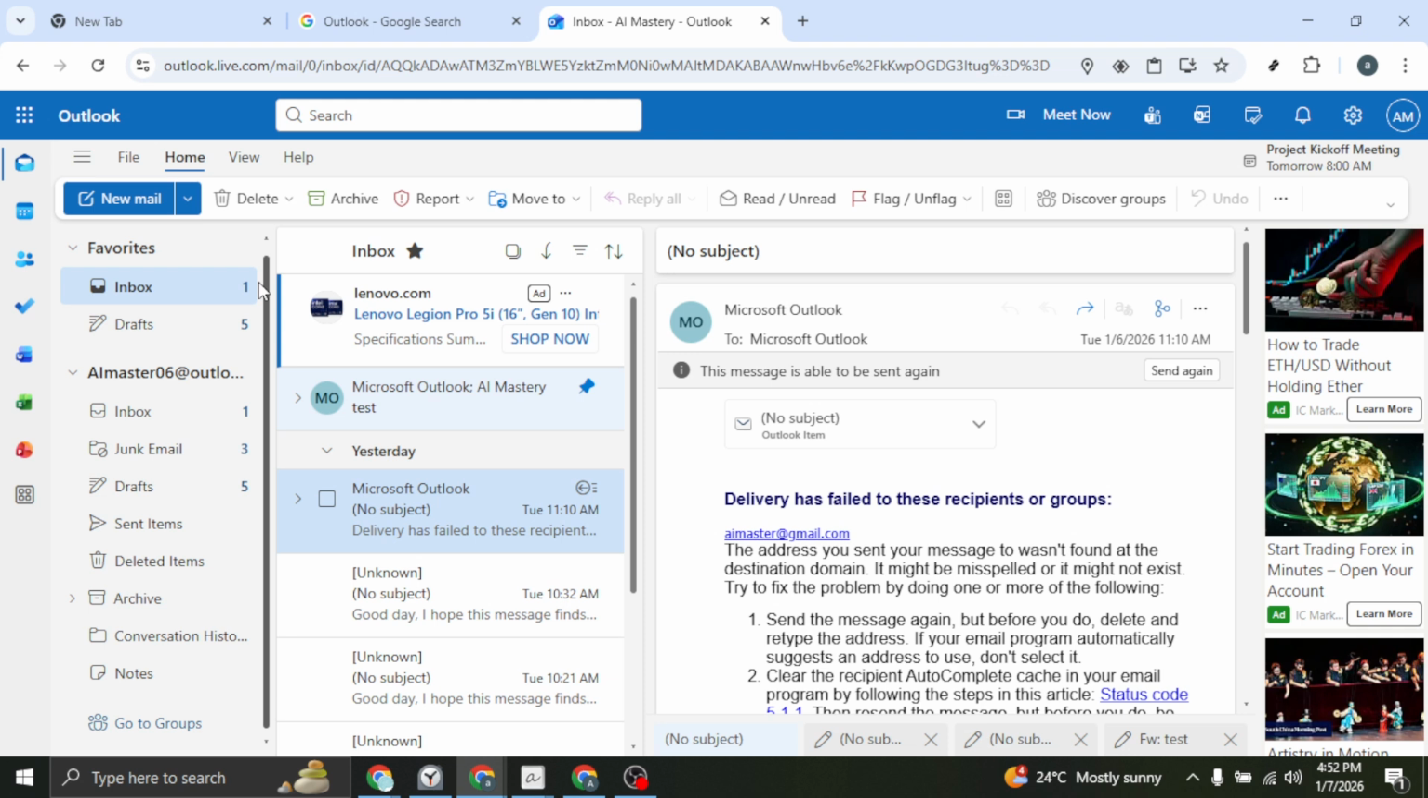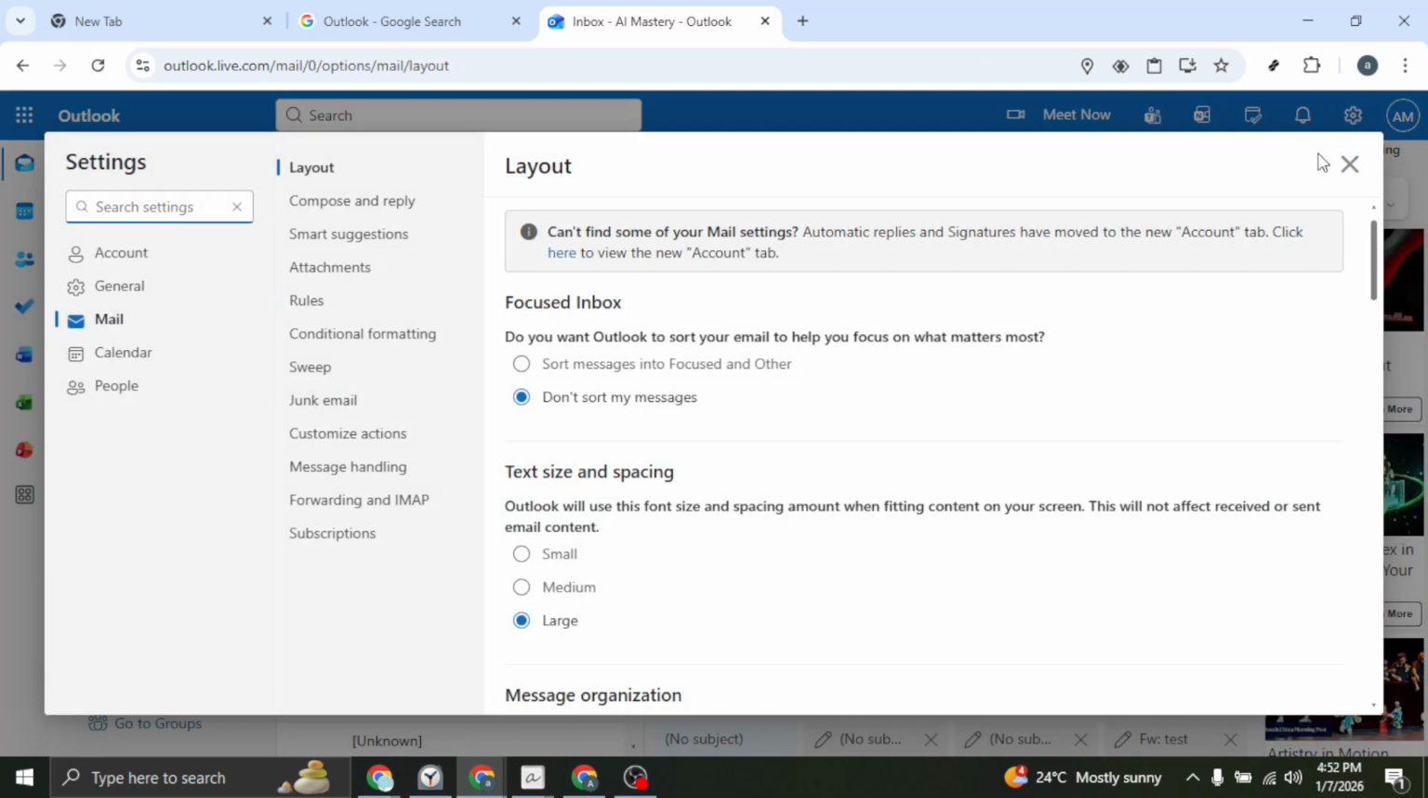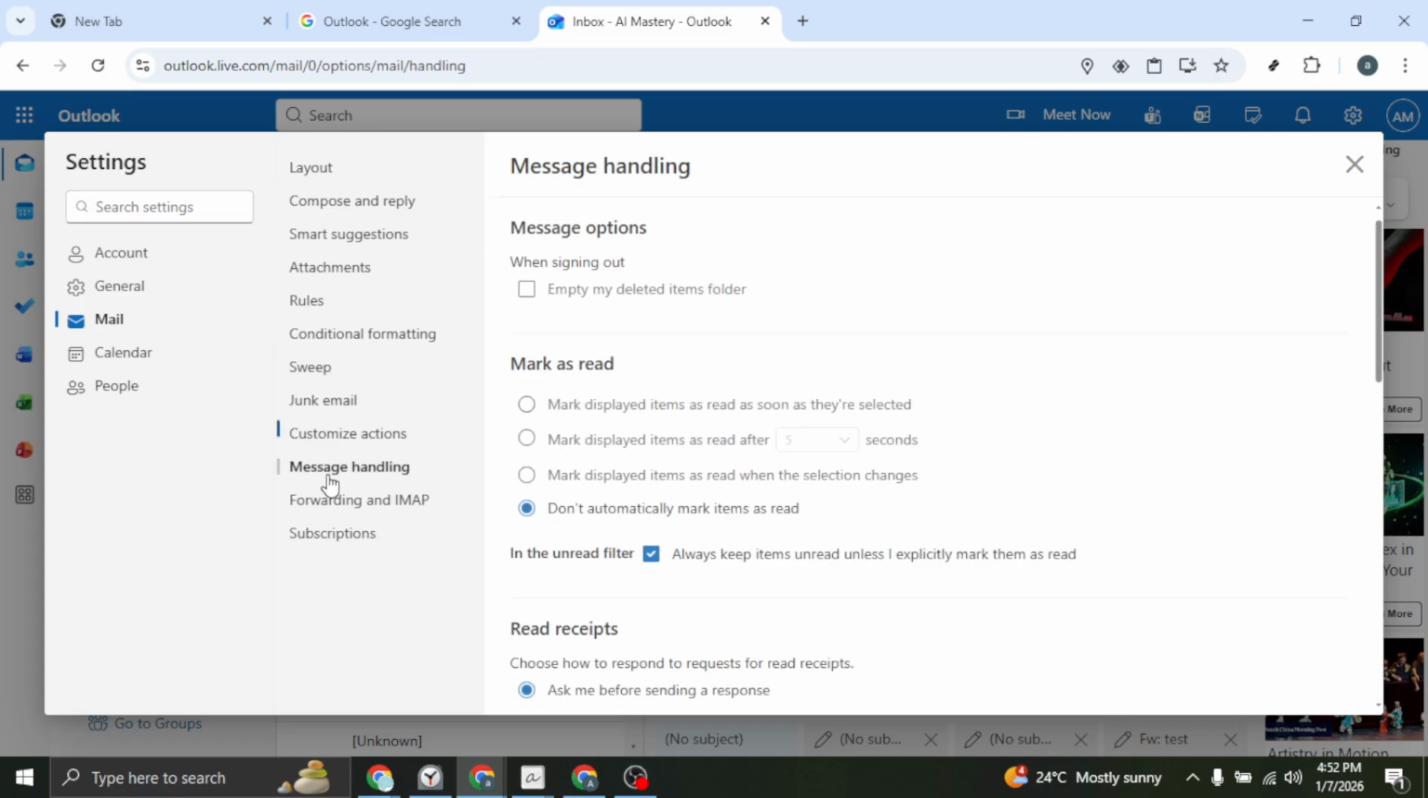Once you're in your inbox, look to the top right of the page and click the gear icon to open Settings. A panel will slide out on the right. In that panel, select Mail to enter the deeper mail settings. Next, choose Message Handling. This is where Outlook groups options that affect how your messages are processed and displayed.